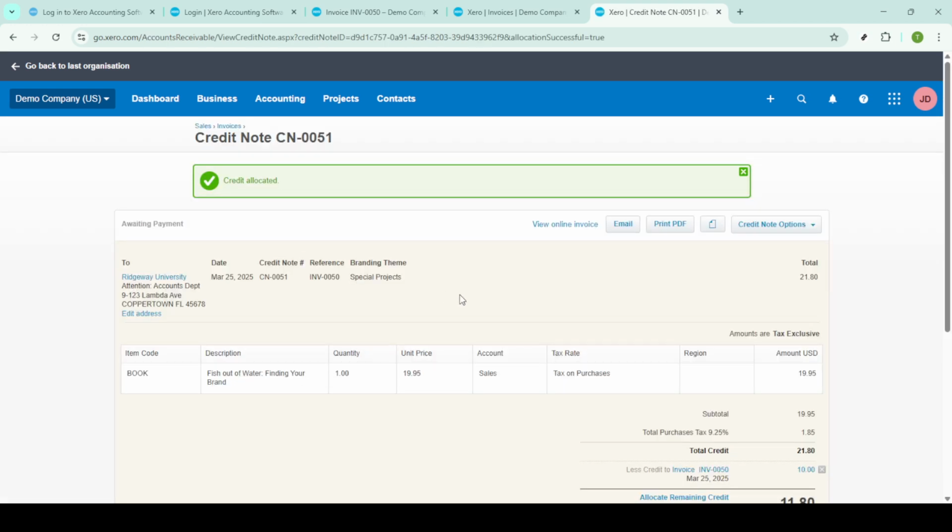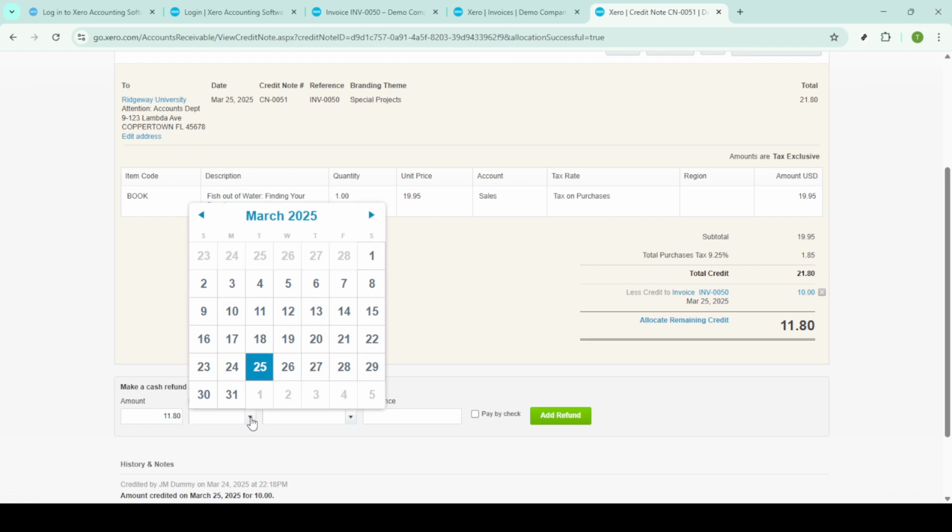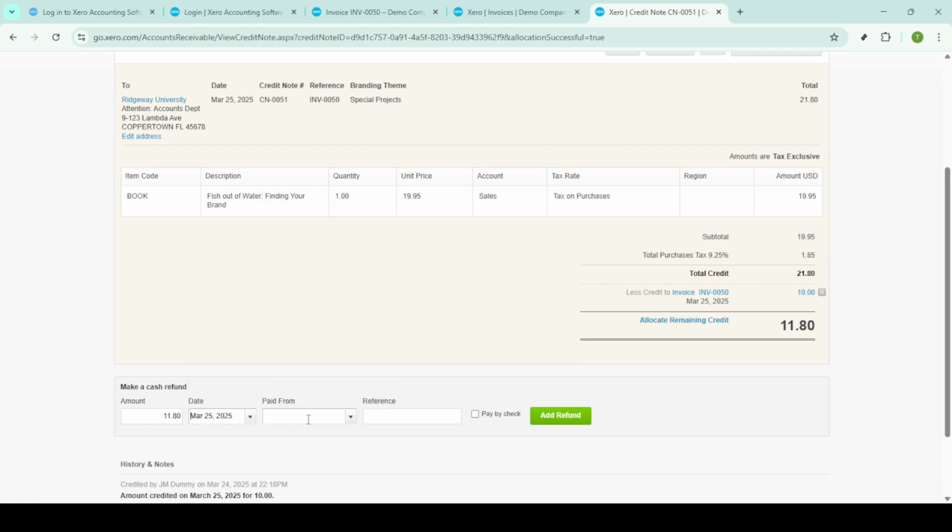And there you have it, a step-by-step guide to creating a credit note and issuing a refund in Xero. This process can sometimes seem daunting, but with practice, it will become a seamless part of your business operations.